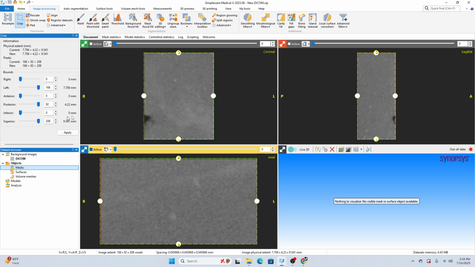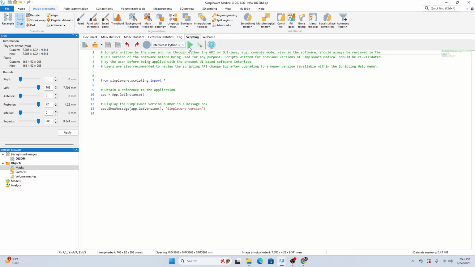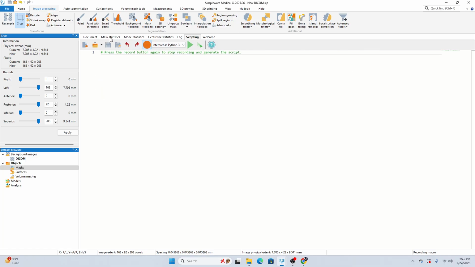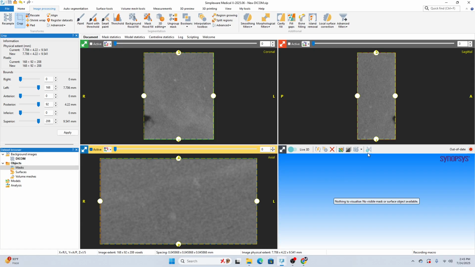How to do that? Once we have done this, we need to go to the scripting section, and here we have an option of record. So whatever step I'll be doing after this particular step, it will take into consideration whatever operations I am performing. It will record a script for the same so that I can repeat the same script for a larger sample.